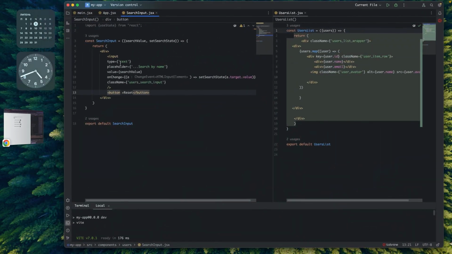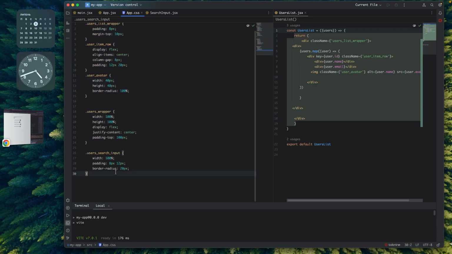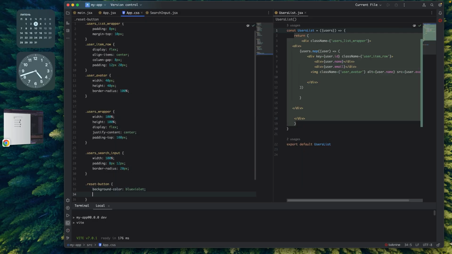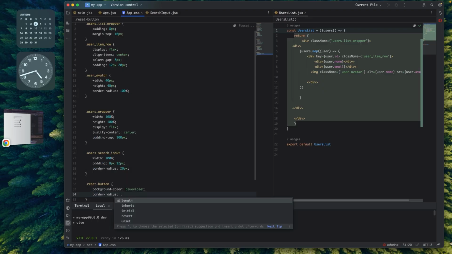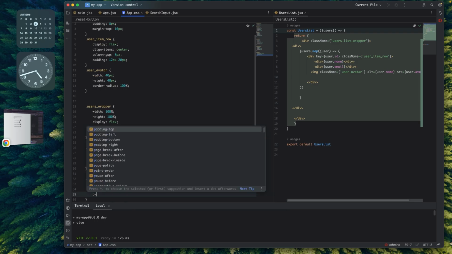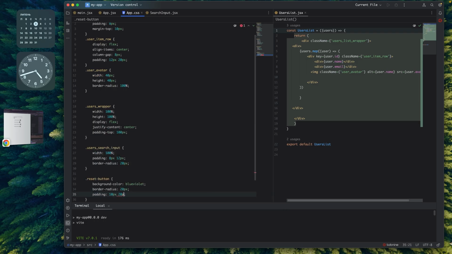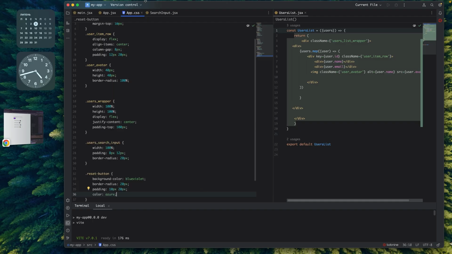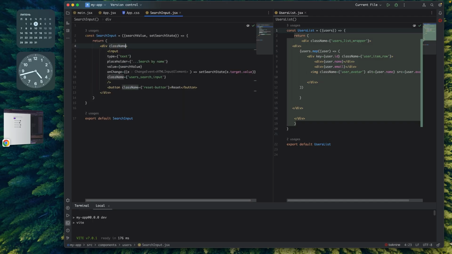It's empty. Let's add some styles for this button. Class name reset button. Open our CSS file, reset button, background color, let's use this, border radius also 12 pixels, padding 10, 20, something like that. Yeah, it's better. Text, oh no, it's color azure. Yeah, good.